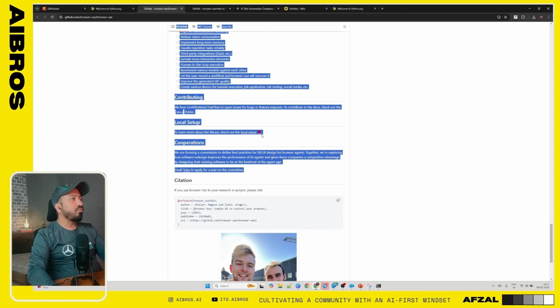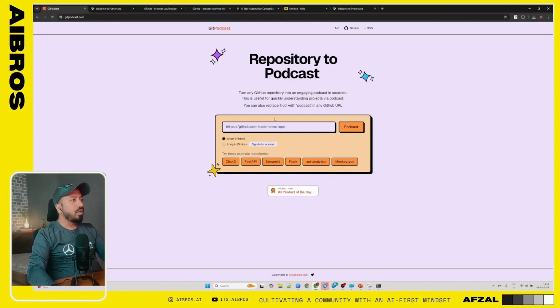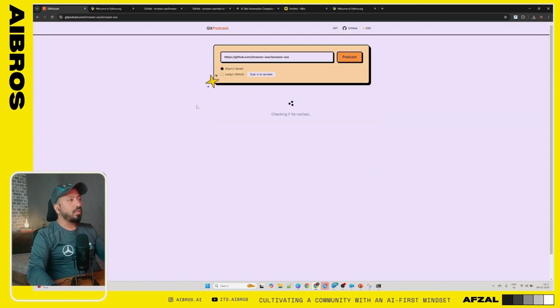Before that, if you want to understand what this browser use does, you can go to Git podcast. You can directly paste the URL and then click on the podcast button. Sometimes it will generate a 5-minute podcast which explains this particular package in a very easy way. I'll play the recording for you, let's listen for a short while, and then we'll proceed further.